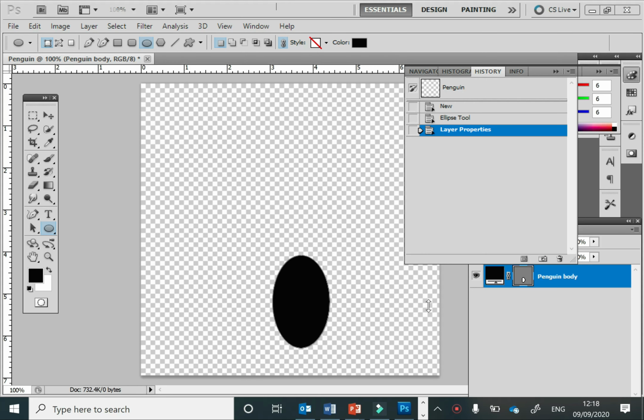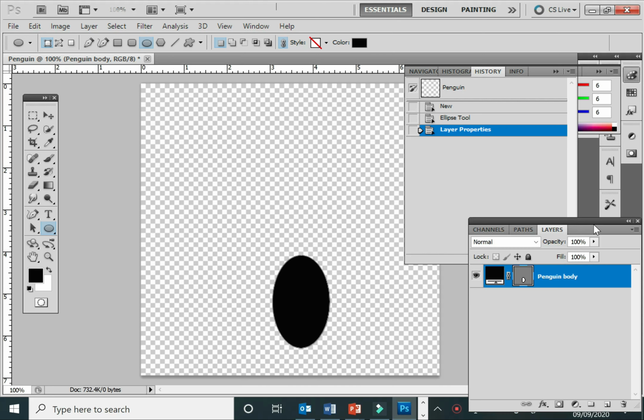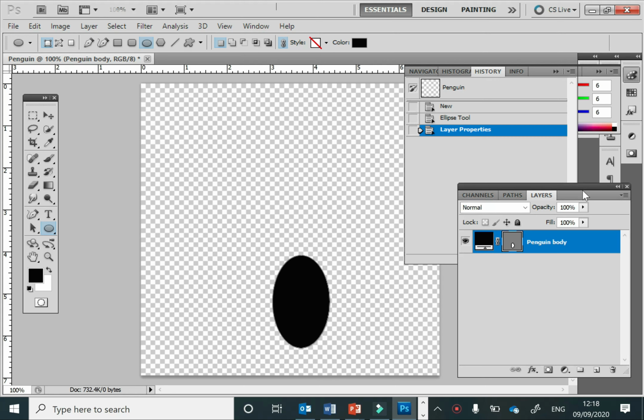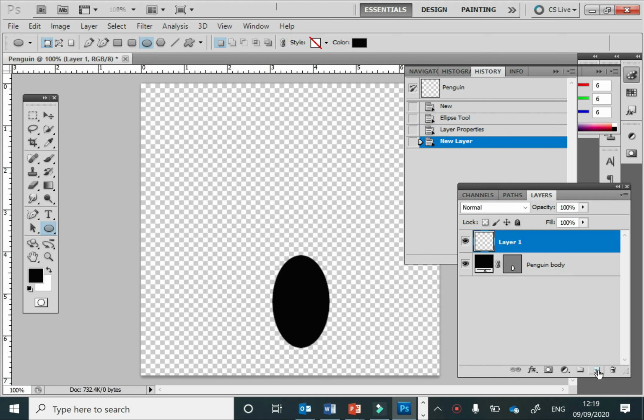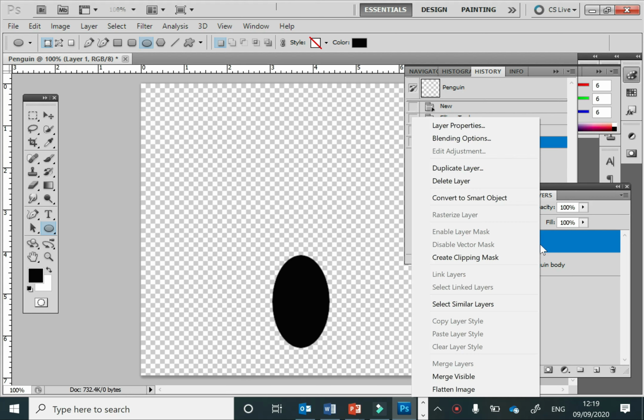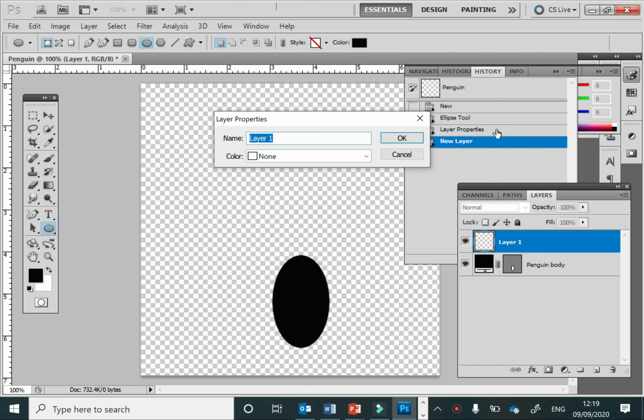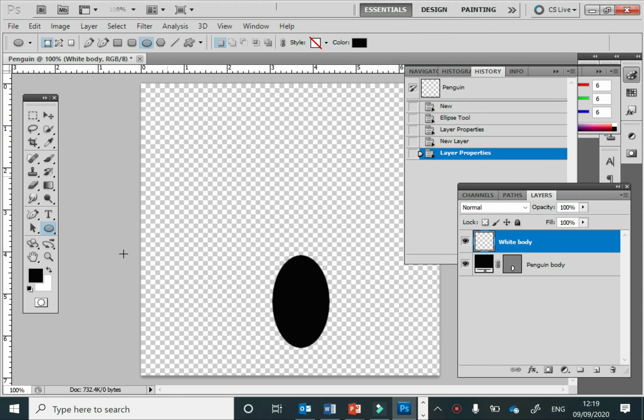For step 6, we are going to create the inside of the penguin body, the white area. So I'm just going to go to my layers, and remember I need a new layer because it's a new thing that I'm drawing. So I am going to click on this button here in my layers panel. If you're not sure which one it is, just hover over it and it will tell you create a new layer. I'm going to click on that, and remember I'm going to right click, choose layer properties and give it a name. I'm going to call it white body because it's the inside of the penguin. And then I'm actually going to draw it.